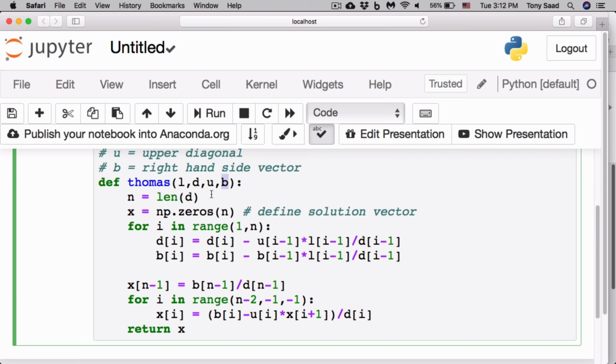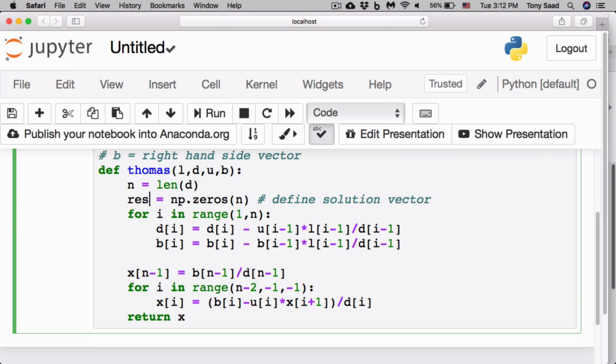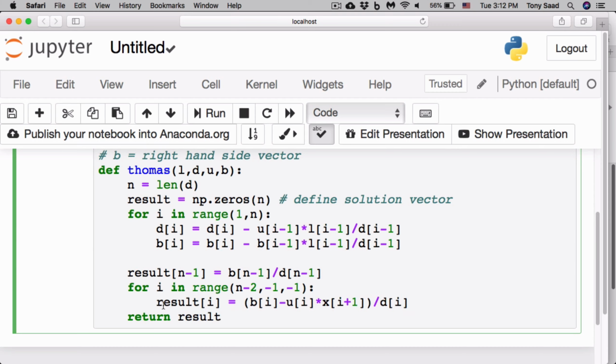And what does the Thomas algorithm return? It returns a solution, X. One other strategy I should have probably used here is to call the solution or result. Let's just call it result. It's up to you what you want to call it, because you can get confused between X and Y and X and Z.